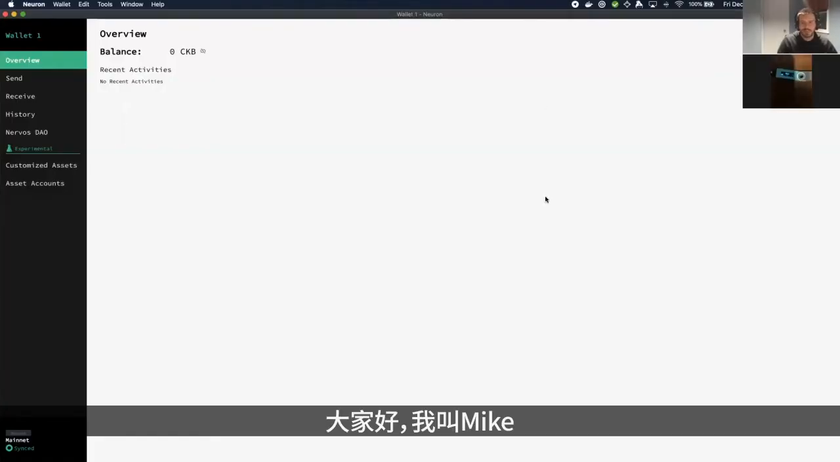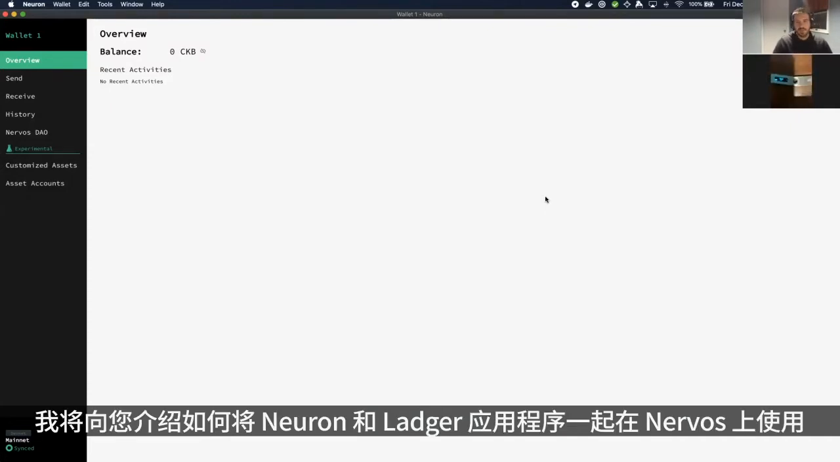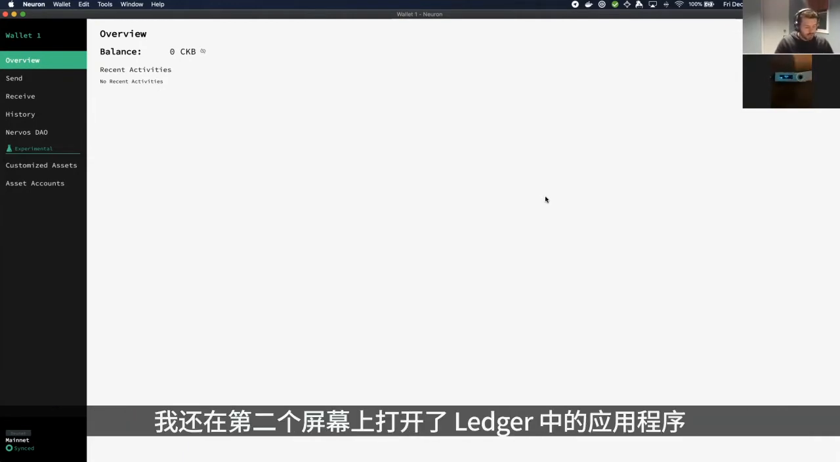Hi, everyone. My name is Mike Reinhardt. I'm from Obsidian Systems. And today I'm going to give you a run through of how to use the Nervos Ledger application with Neuron. So you should see I have Neuron open right now, and I also have the Ledger app open on the second screen.